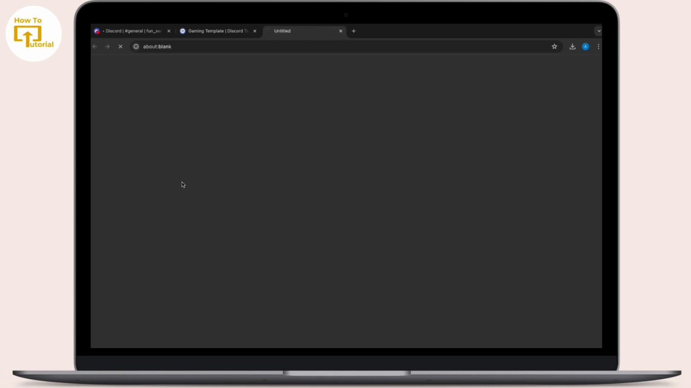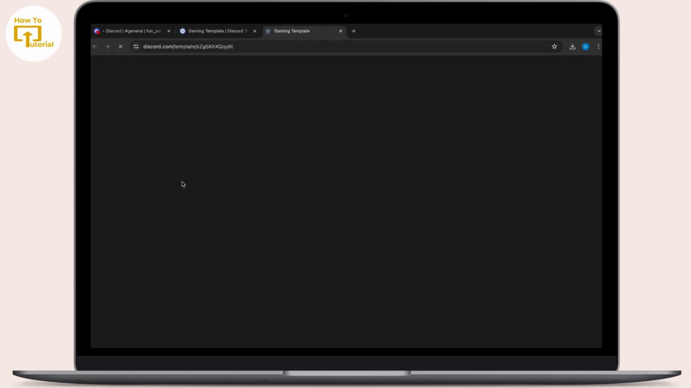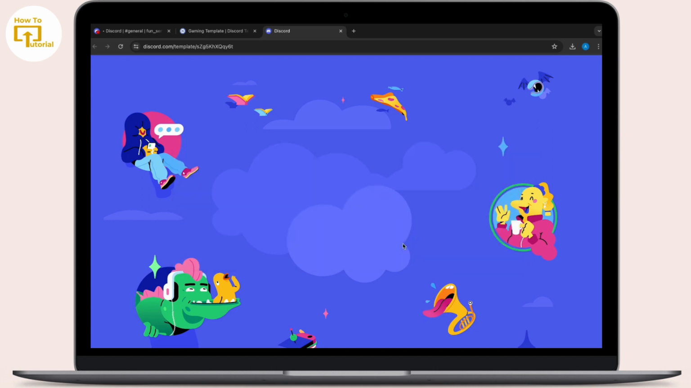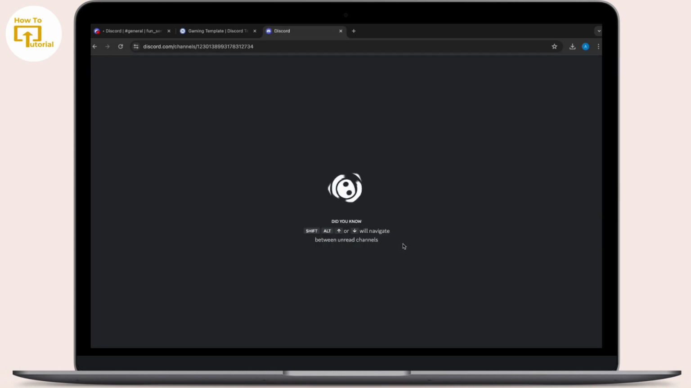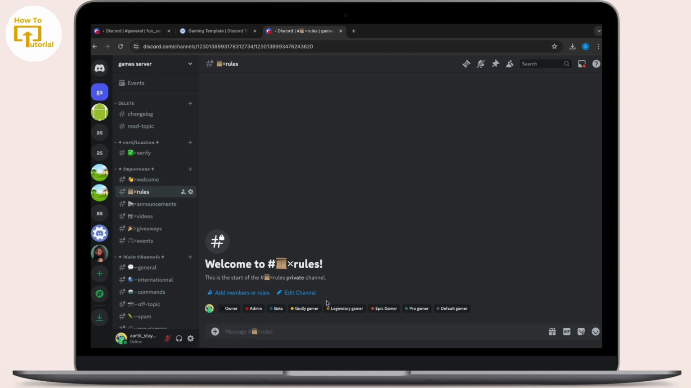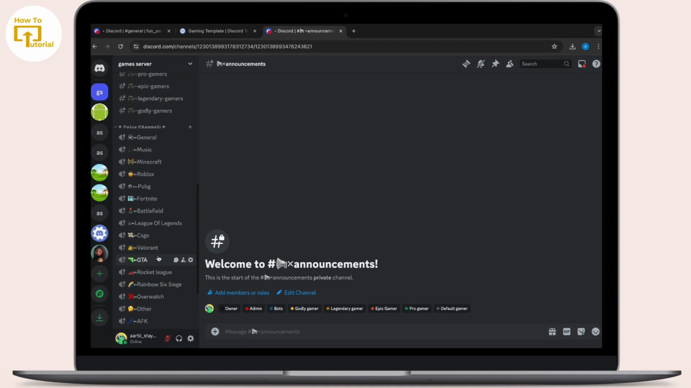Now you will have to be authorized by Discord and write down your name. Now this is a completely new server from the one you created before. So now you can see the template is ready with its features and descriptions. You can see from your left sidebar there are various options available, rules, announcements, events and everything.